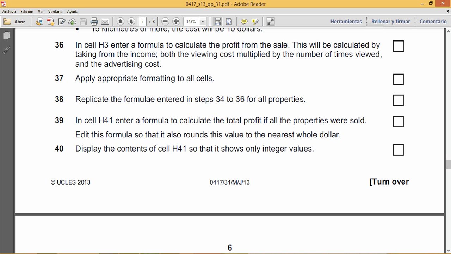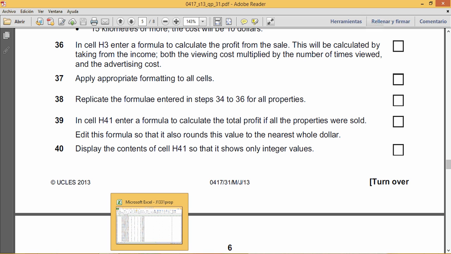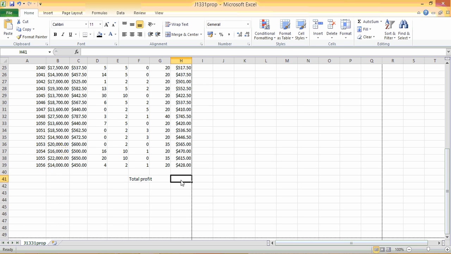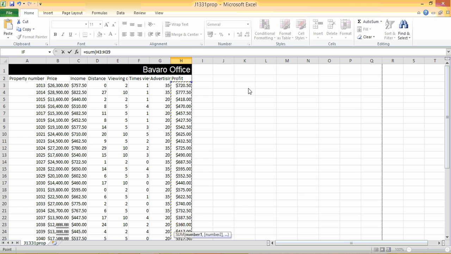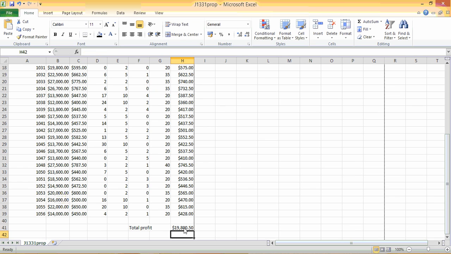Well, normally when we see a sum and an if statement in the same sentence, that would be a sum if, but in this case all we need to do is, we have no way of knowing if they've been sold or not, so the question's actually asking if we did manage to sell all of these, what would the price be? So we'll sum that from H3 to H39, and there's our answer.